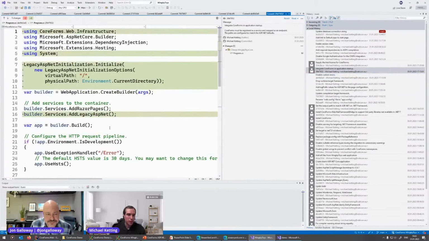And then we are already at the point where we integrate CoreForms in the startup logic. The first thing you need to do, you're doing it at the start: you tell it the virtual path and the physical path, where things are. You can do things like, for later on, virtual path is /legacy, for instance, and things like that.